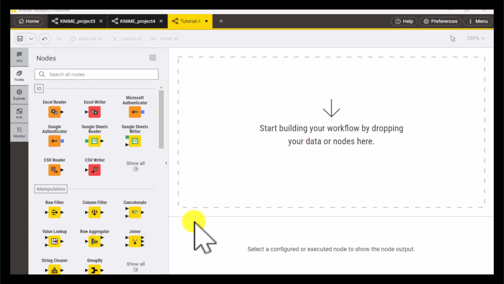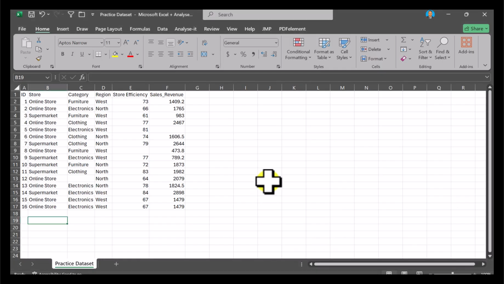In this video, we are going to learn how to perform data pre-processing using KNIME Analytics platform. The particular thing that we will look at is the missing value analysis, how to deal with missing values using KNIME. Let's take a look at the data set first, which we will be using in this exercise.